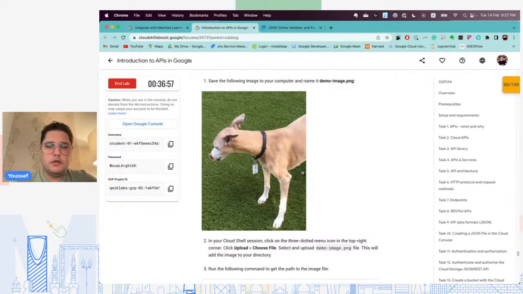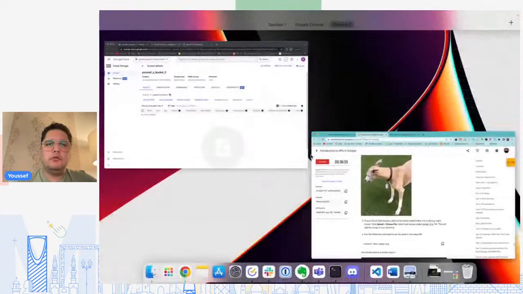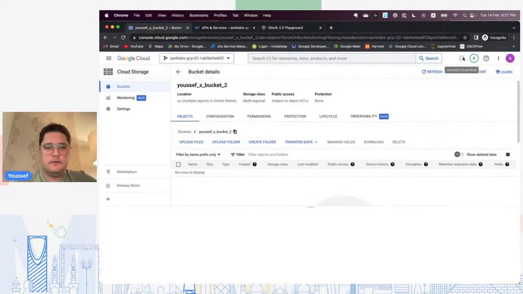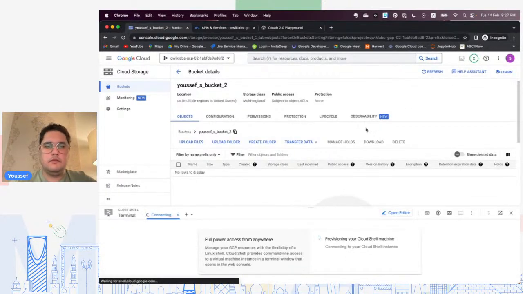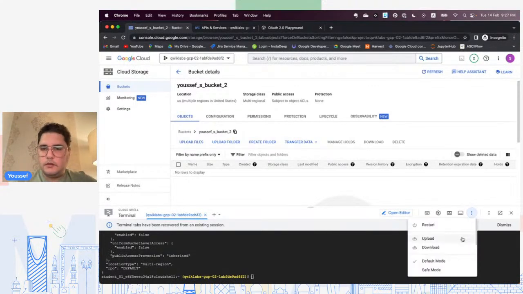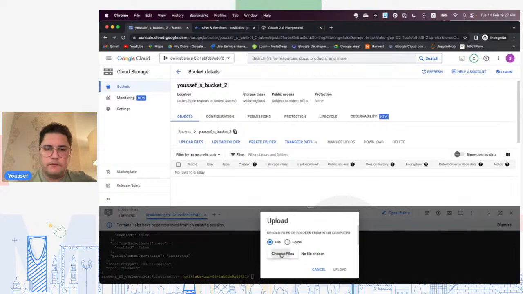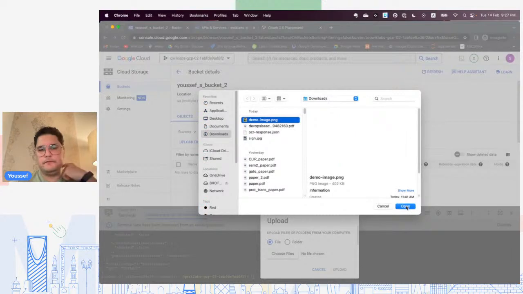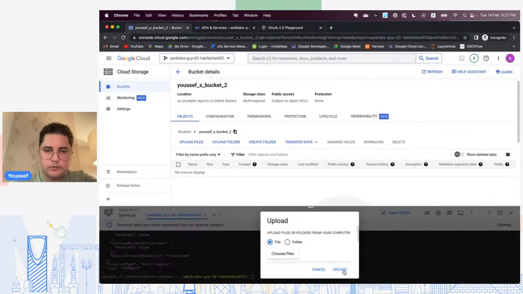Then what we're going to do, we'll go to the Google Cloud console in here. Where is the console? Let me open it again. It was closed. So here we have three dots. We can upload the file, choose file, and we'll use the demo.png. And we upload.